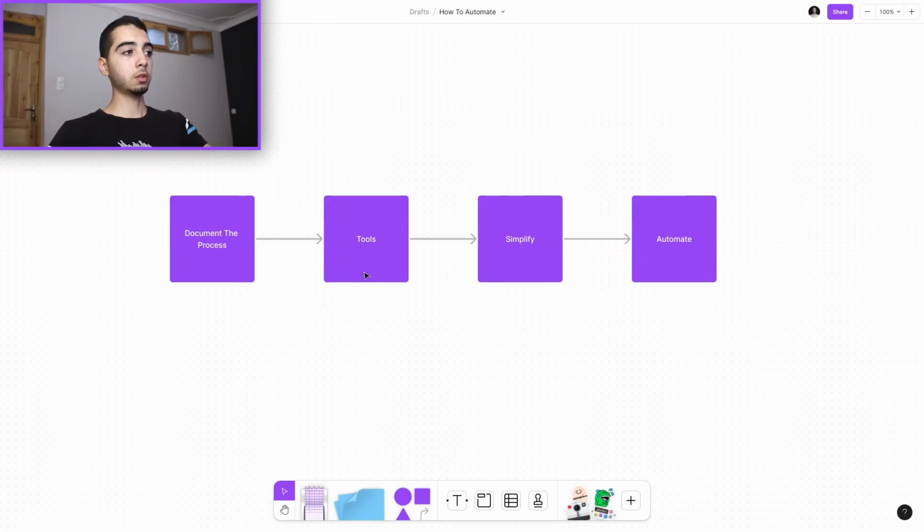If you want to reduce the amount of time it takes you to onboard new clients, in this video I will show you the 4-step process to automate the onboarding process of your coaching business. Let's get started. As you can see, this is the 4-step process. First of all, we document the process and then we identify the tools and software involved in the process. The third step, we simplify the process and then we automate the process.